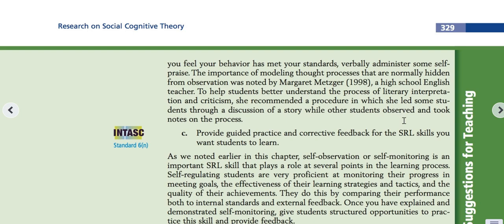Then demonstrate the behavior, evaluate your performance, and if you feel your behavior has met your standards, verbally administer some self-praise. The importance of modeling thought processes that are normally hidden from observation was noted by Margaret Metzger, a high school English teacher. To help students better understand the process of literary interpretation and criticism, she recommended a procedure in which she led some students through a discussion of a story while other students observed and took notes on the process.